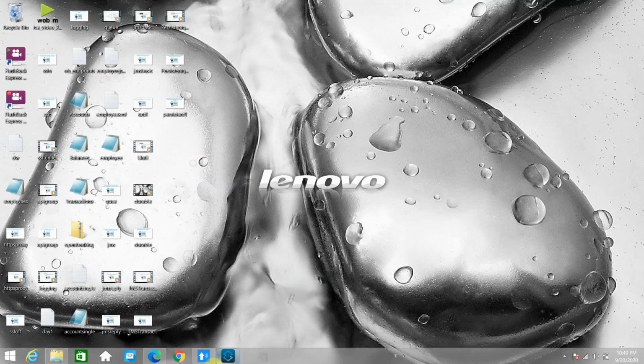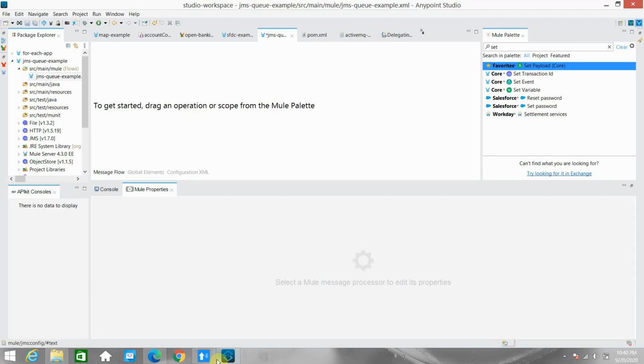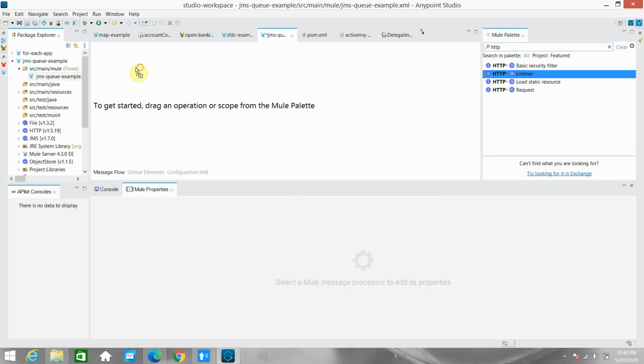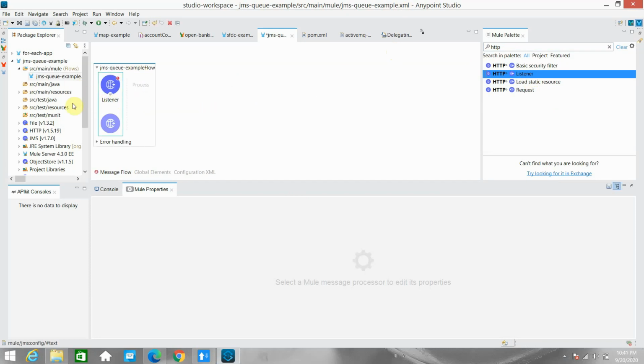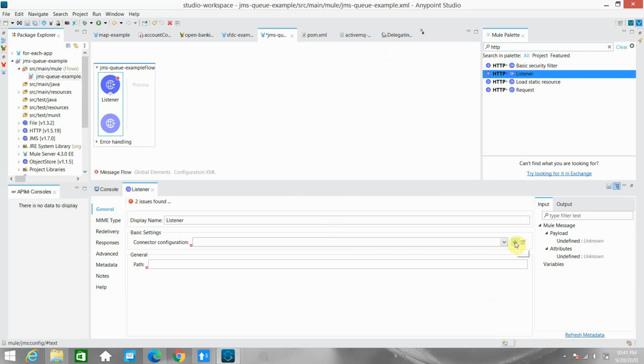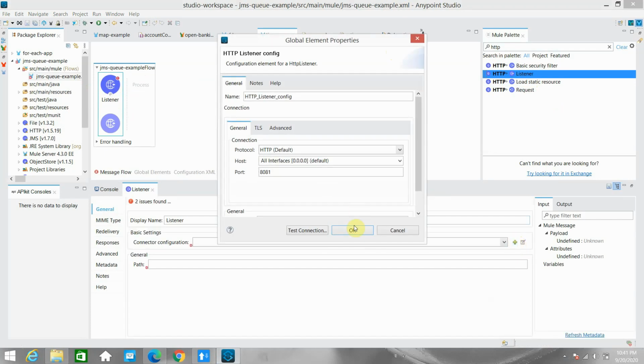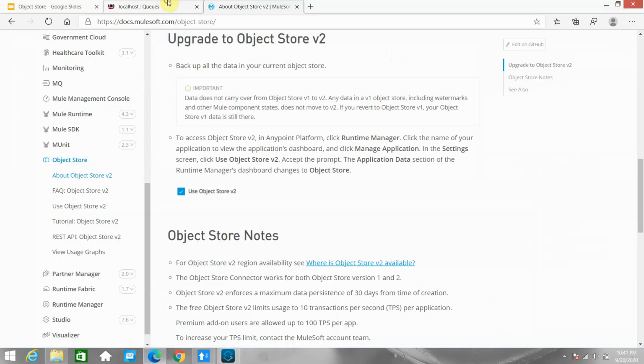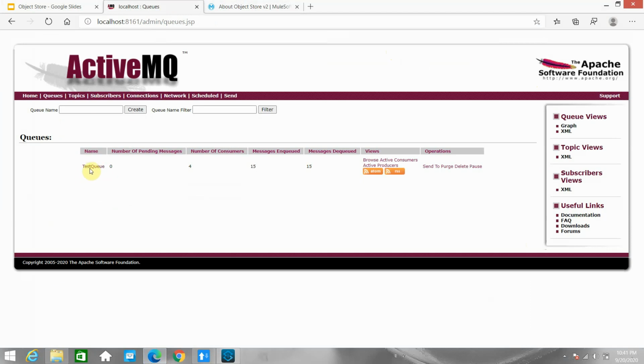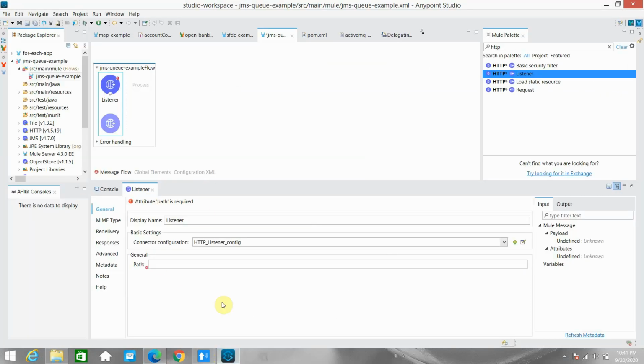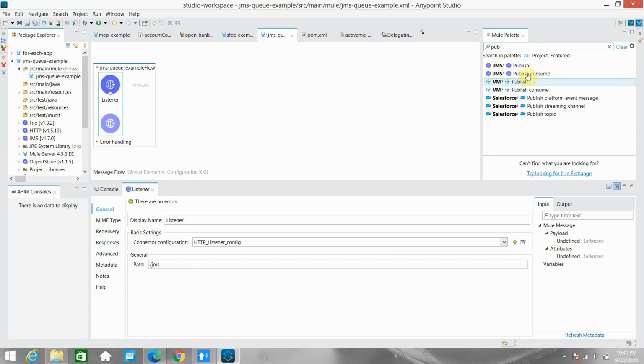Let me move to my Anypoint Studio, and first we will drag and drop an HTTP listener. I will post the message using the HTTP listener and publish it to a JMS queue. For that I have ActiveMQ, and I already have one queue, test queue, in my ActiveMQ. So I will use JMS and the publish operation.